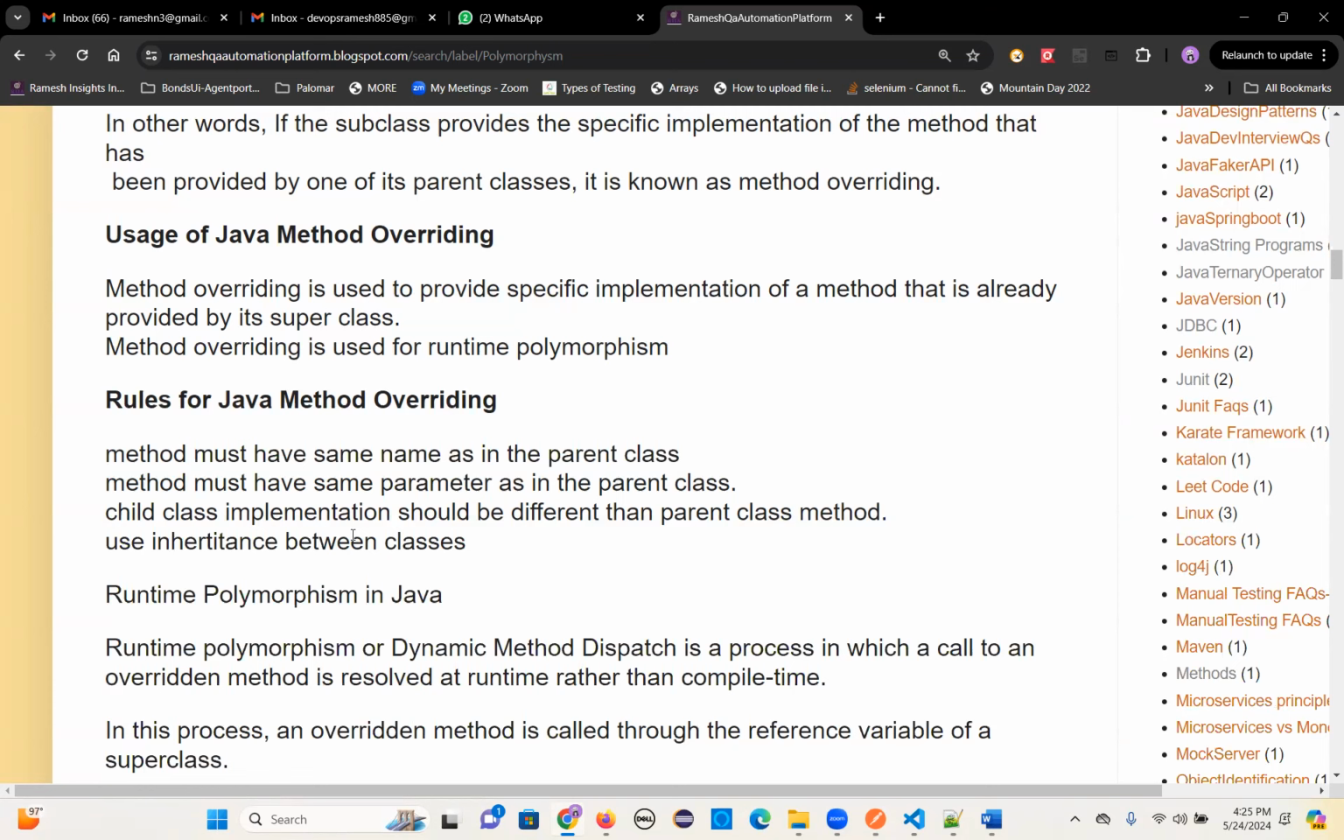Again, there is a scope rule also. For example, if the parent class method scope is public, you cannot reduce the scope from higher to lower in the child class when you're writing the method. For example, if you have declared protected in the parent, you can declare protected or public in the child. You can give more, but not less than that permission. Above protected, the only greater scope is public, and that you can use.